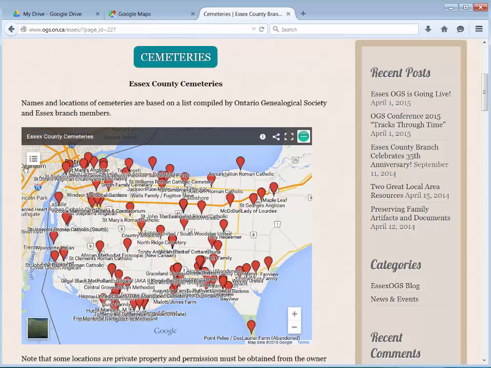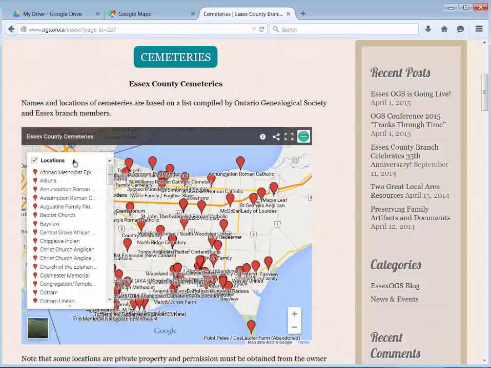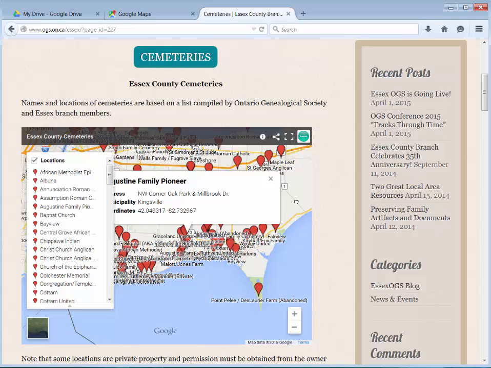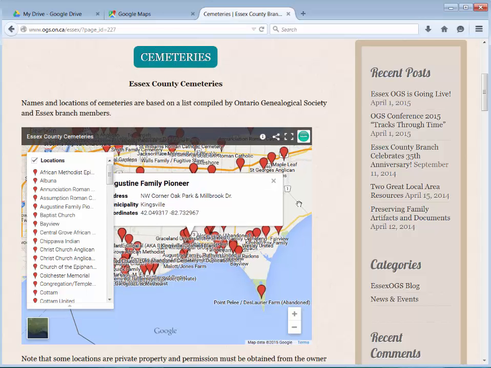So when people come to your website, they see all of the cemeteries on your map. They get a list here. If they're looking for a specific one, then they can look at it. So that's basically a quick walkthrough of how to create a map of cemeteries for your website.